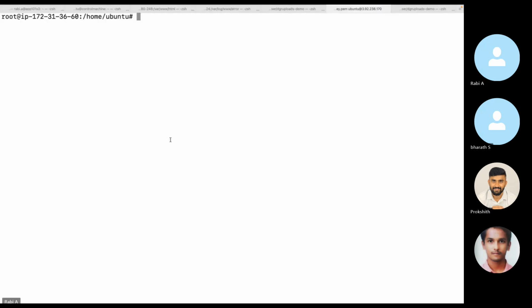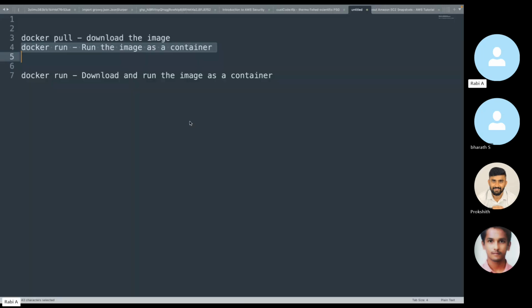So here I can say docker run -dit. I'll talk about this command in a bit, and then the image. What I'm telling here is I want to start a new container. So docker run means I want to start a new container. Then I'm passing this option -dit.